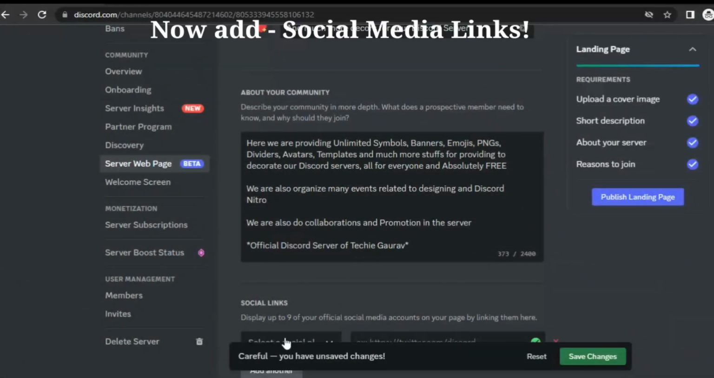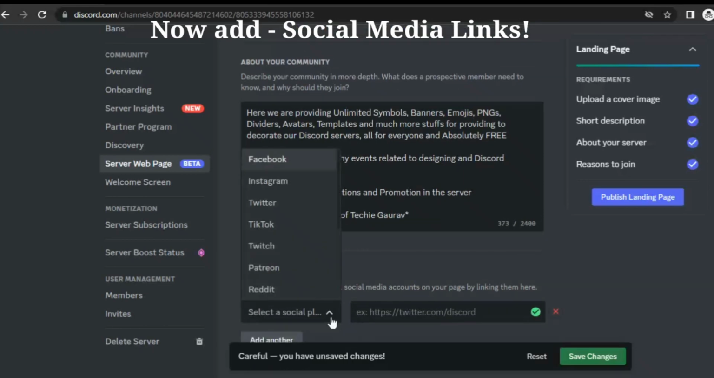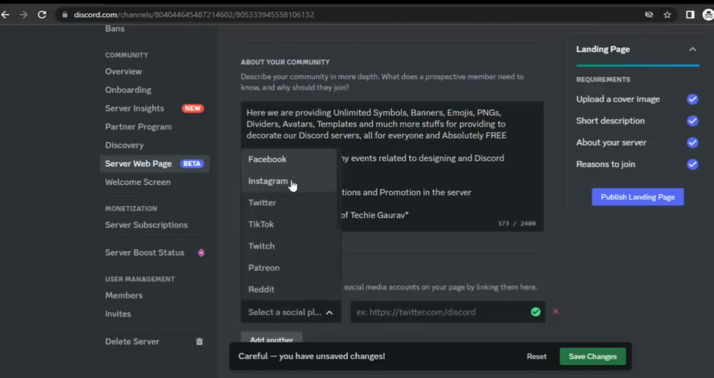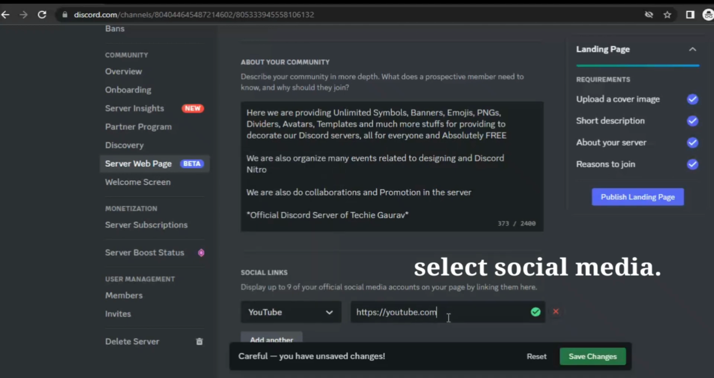After completing that, you can add social media links on your server web page. Here I am giving the links of my YouTube channel and my Instagram ID.